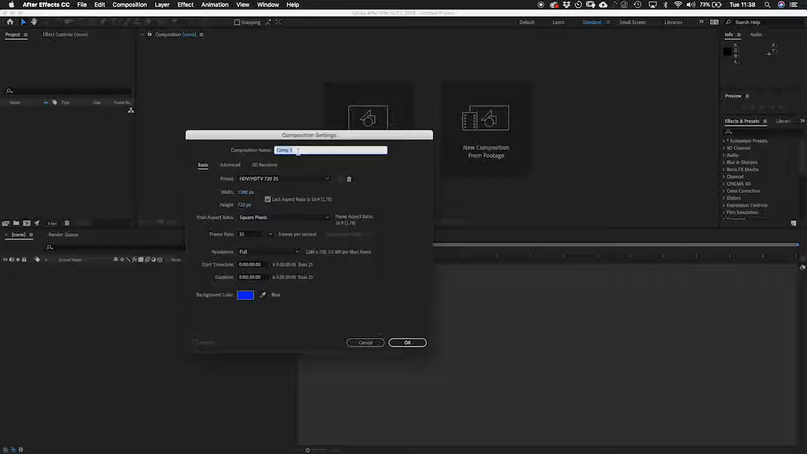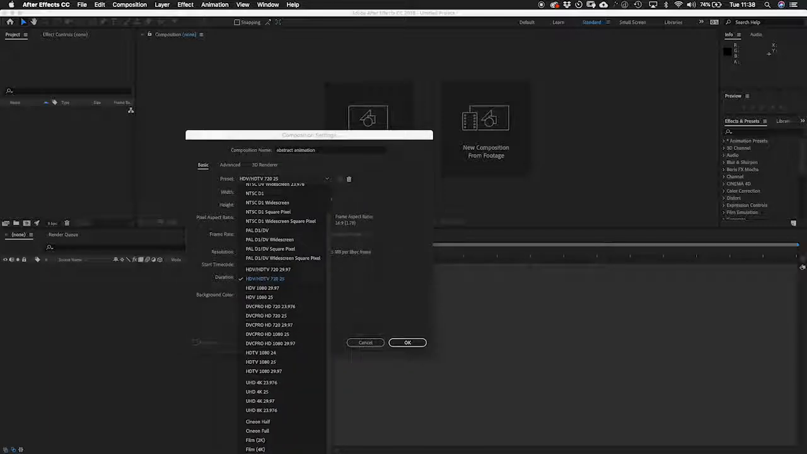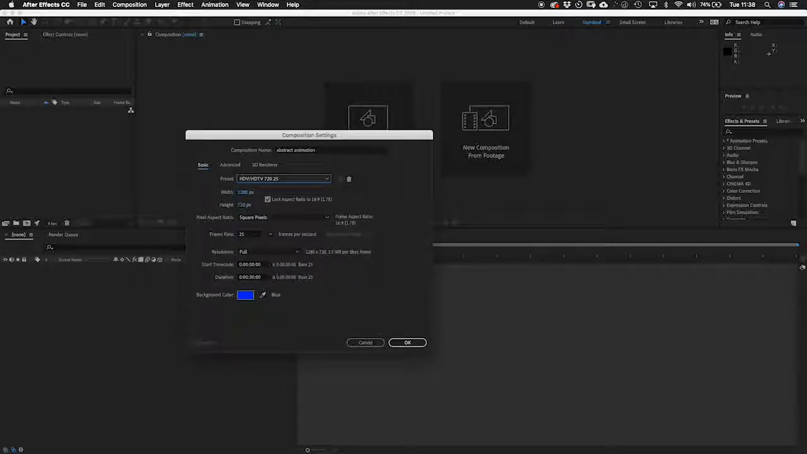So let's give this a name. Abstract animation. You're going to be sort of bouncing shapes around and things like that. Preset, kind of up to you. I'd go for one of the HDs, either 1080p or 720. Quick and easy. I'm going to try and make sure the aspect ratio is 16:9 and choose square pixels if you can, just because it means it can be uniform across the board.